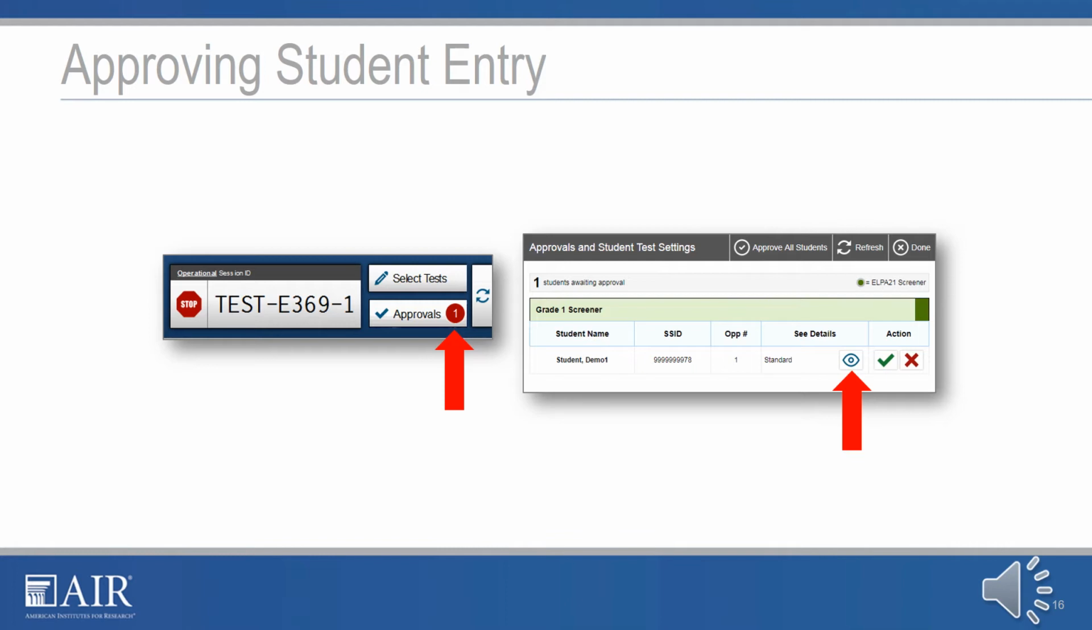A list of students will display, organized by test name. The test administrator should review the list to make sure that all students chose the correct content area and test. The test administrator should also ensure that all student settings are correct. This is done using the I button in the See Details column. See the TIDE user guide for more information about test settings.